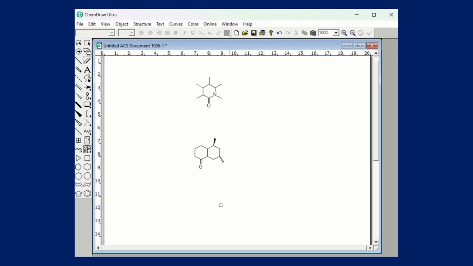Now let us remove this. If you want to add a wavy bond also, you can add it like this. So this is a wavy bond. Now here it is not required, whenever it is required, you can use that.